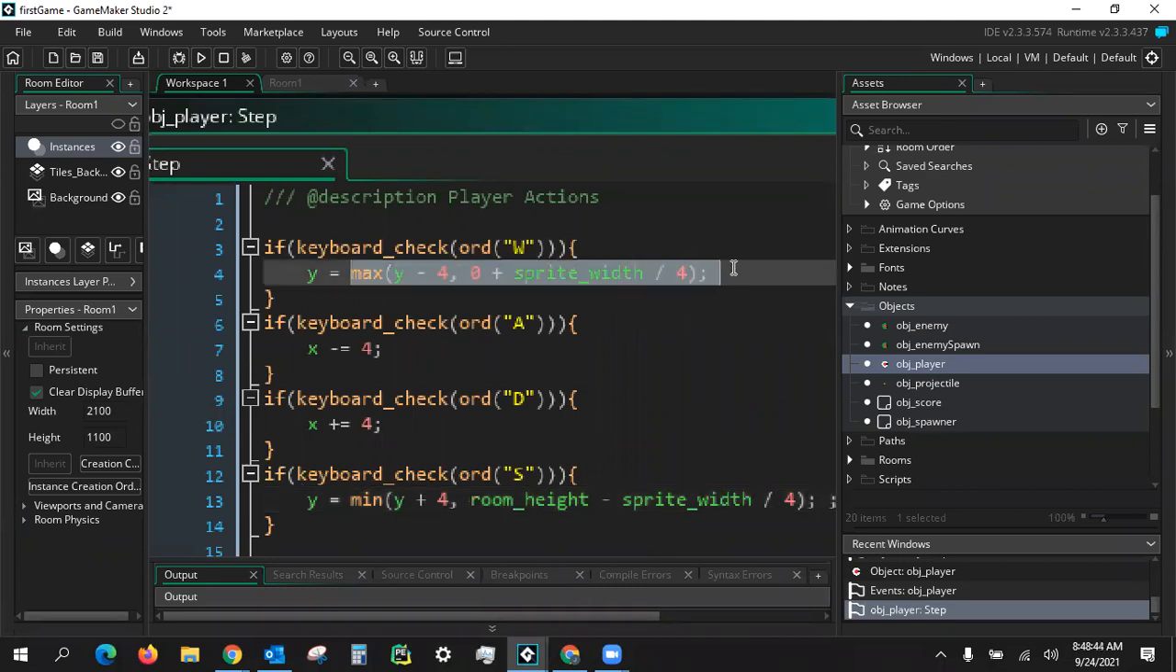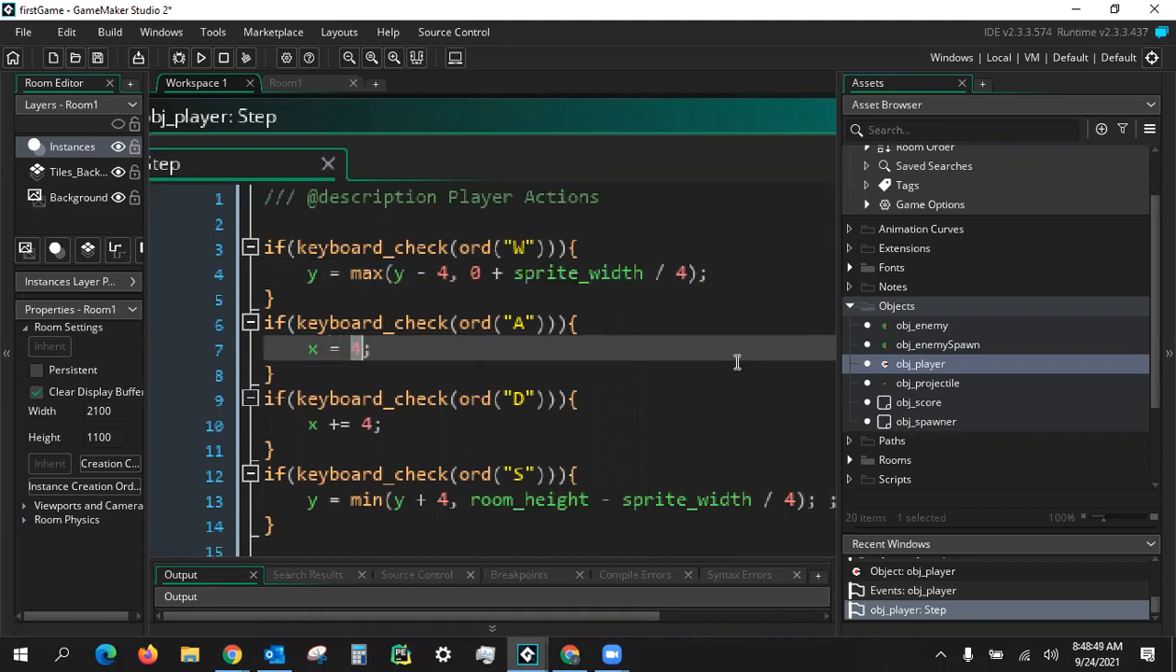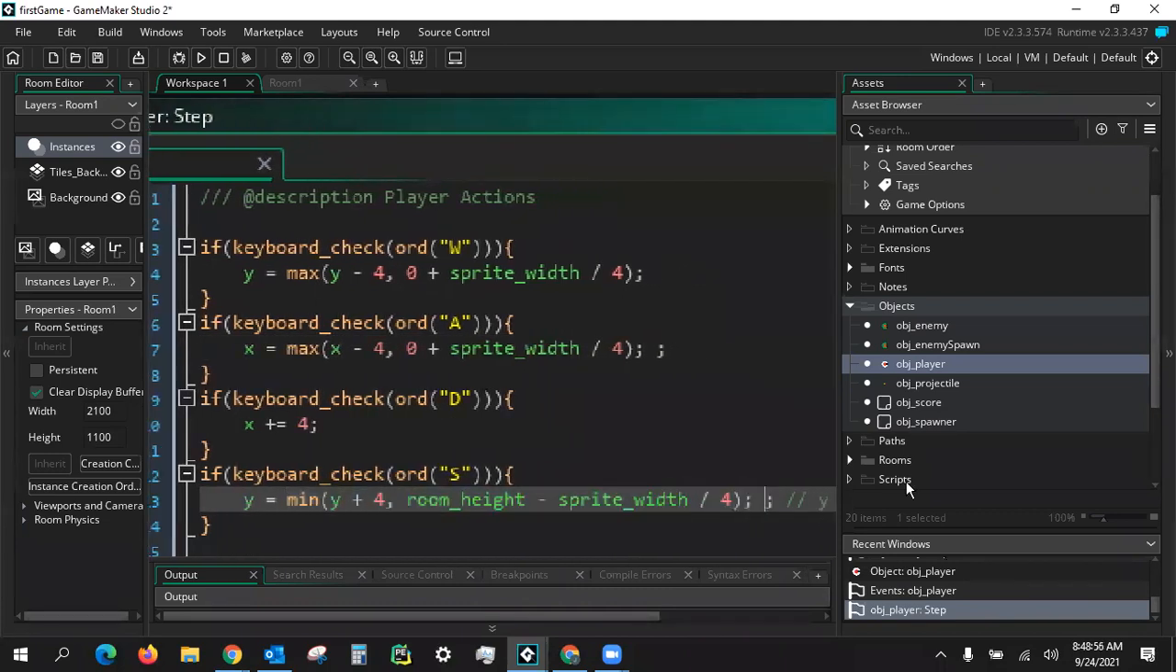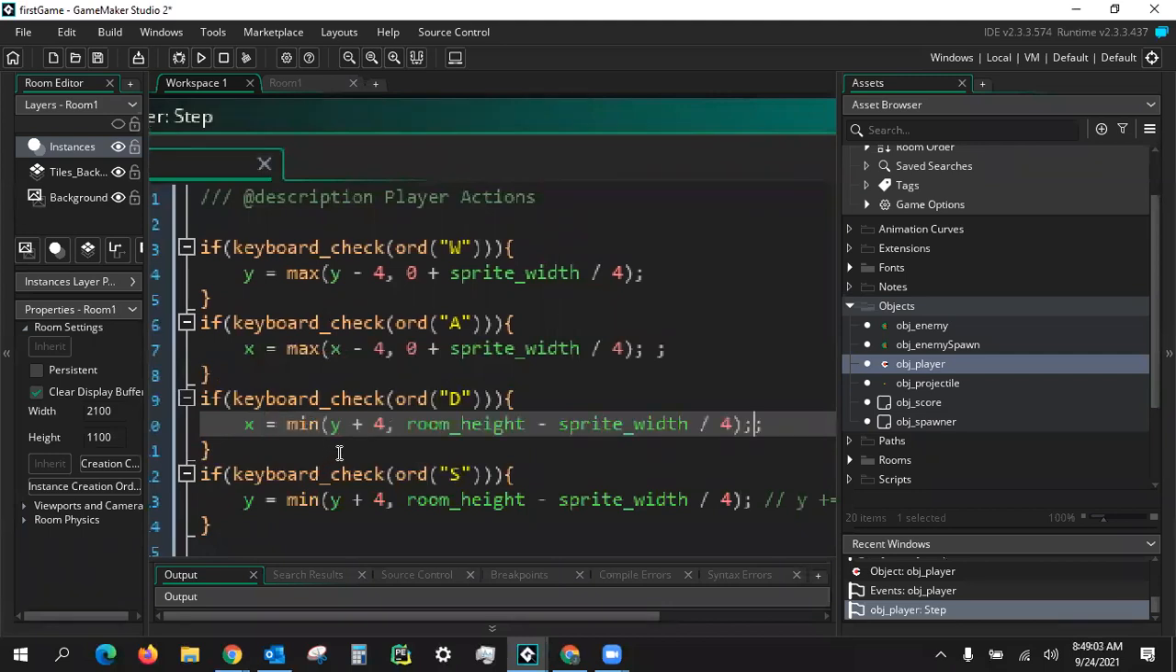We copy this format, the max for this portion, swapping out y for x, and the min for this portion. Oh, make sure you delete that extra semicolon. And swapping out y for x. So going towards the left side, we're going to pick the maximum of these two numbers. Going towards the right side, we're going to use the opposite, with the min versus the max.